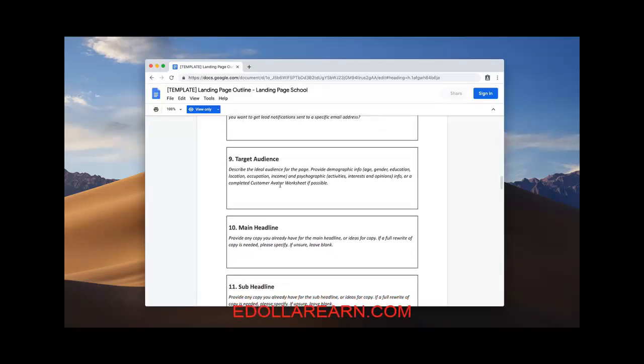Question 9 talks about the target audience. You want to describe the ideal audience for the page. This is really important, so take your time with it.